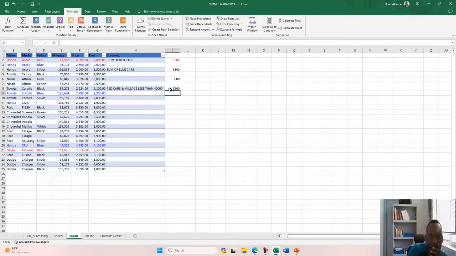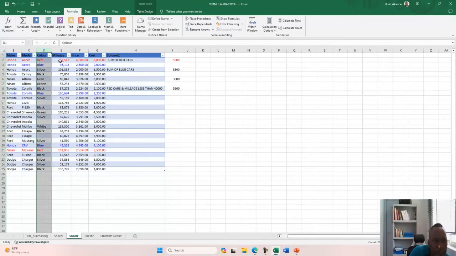Yeah. So now let's see the cars that meet this condition. Red car whose mileage is less than 41,000. This is a red car, but the mileage is greater than 41,000. This is another red car. The mileage is greater than 41,000.